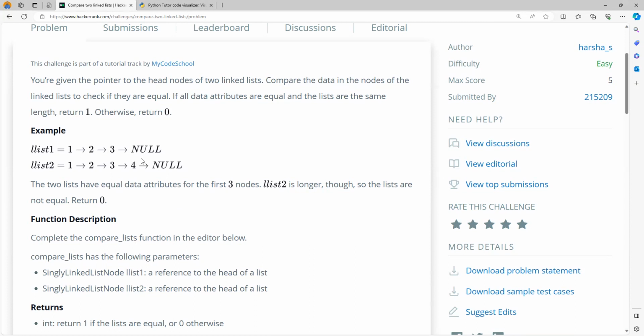We say the lists are the same if they have an equal number of nodes, plus the data part in each of the nodes is also the same. You compare the first node's data in the first list and the first node's data in the second list. If they are not the same, we say the lists are not the same. But in case they are the same, then we jump to the second nodes. Then we compare the second node to the second node. If those are also the same, we jump to the third node and compare third node to third node.